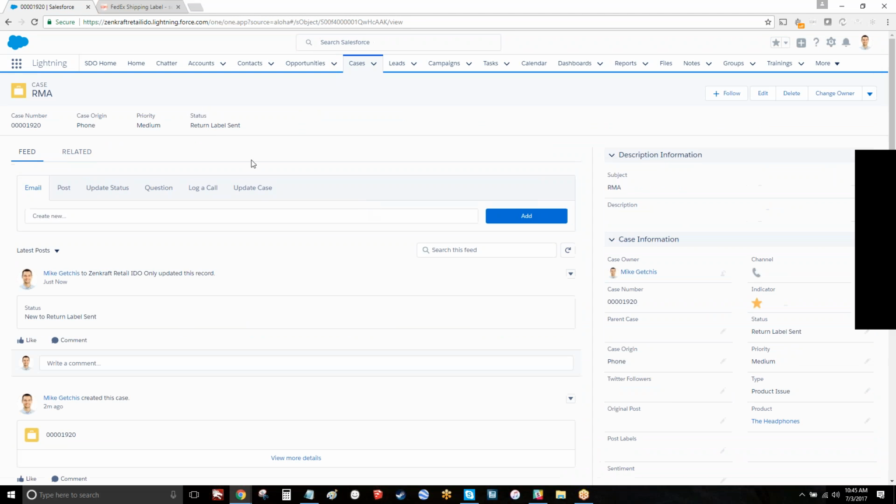Speaking of that, if I jump back to the case, we can now see that the status for this case has been changed to return label sent. We can have another status change for item received, and we can simply just build a process builder off of that delivered checkbox to update the related case record.